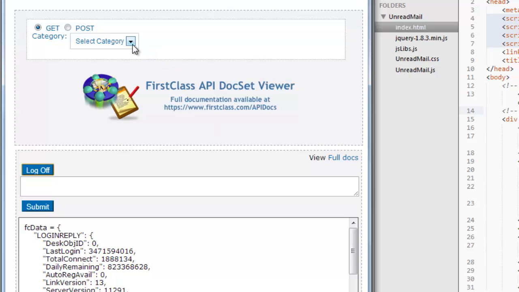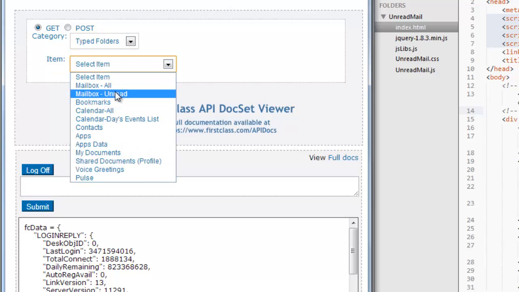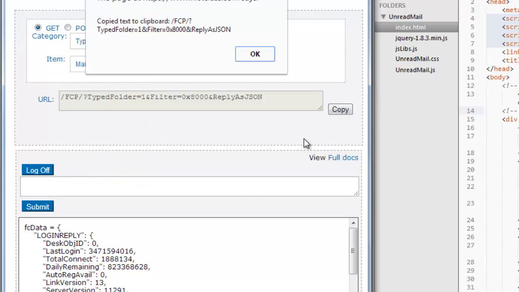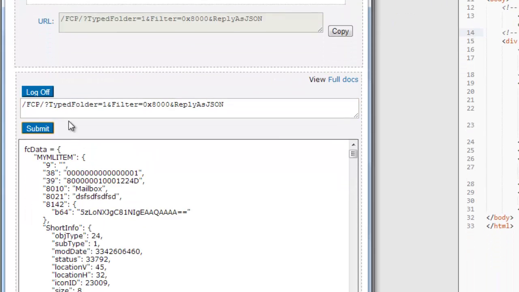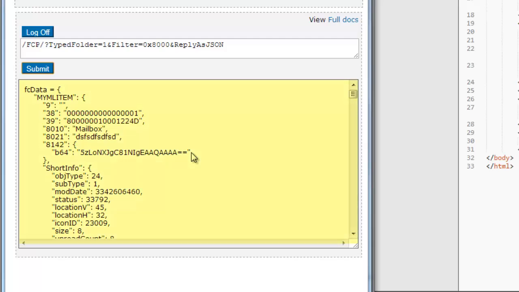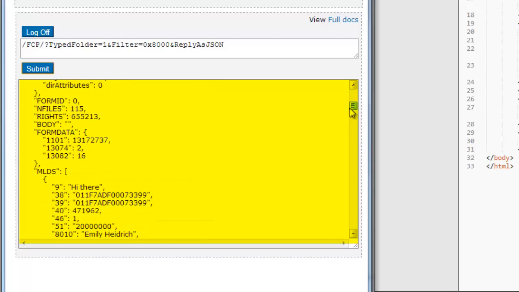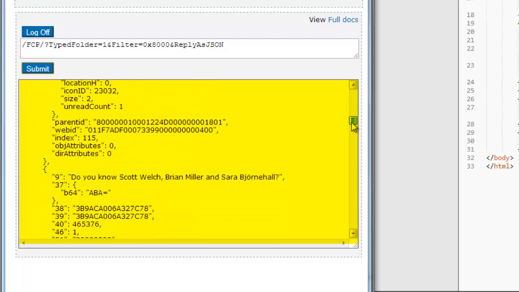Using the API DocSet viewer, I want to know what the query parameters would be to retrieve unread mail, so I choose Typed Folders, Mailbox Unread, and then copy and paste that query into my query field and submit it. Rather than displaying the return JSON, I'll want to display a summary that includes the user's profile icon, the subject, the from name, and the date for each of the unread messages.